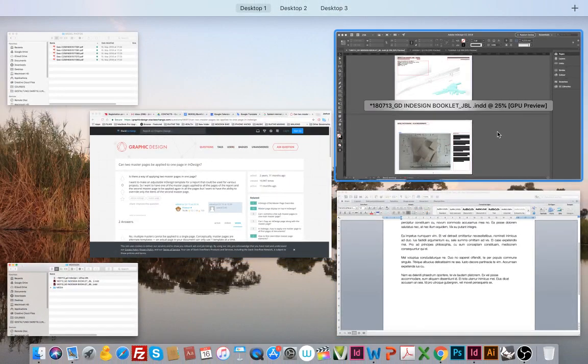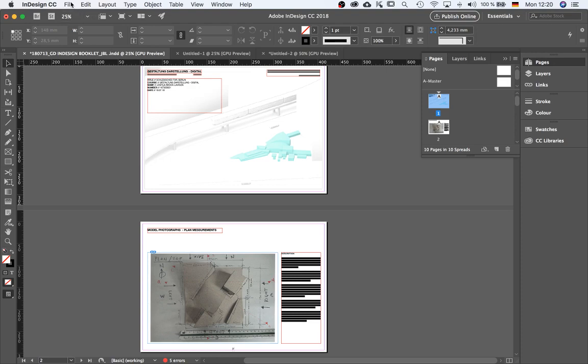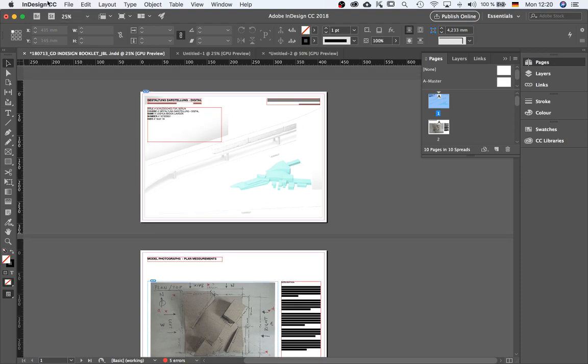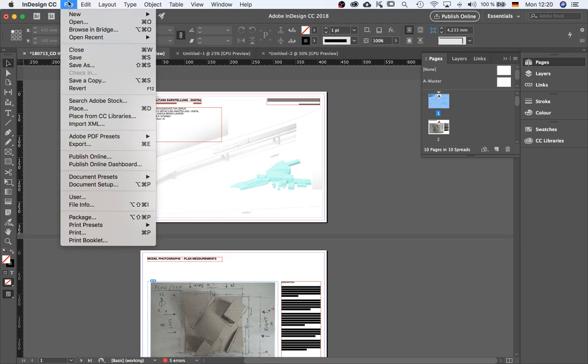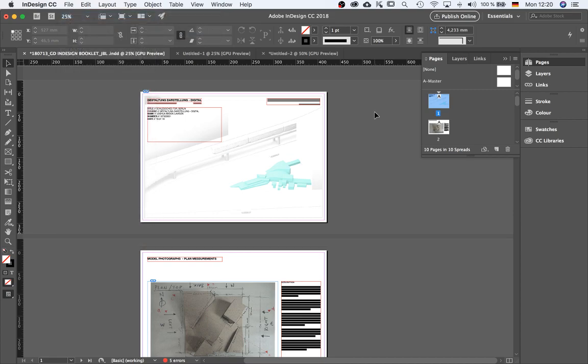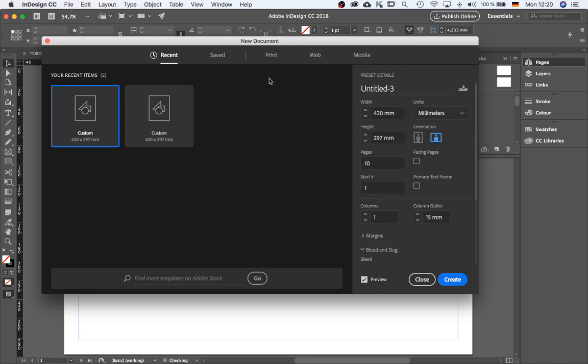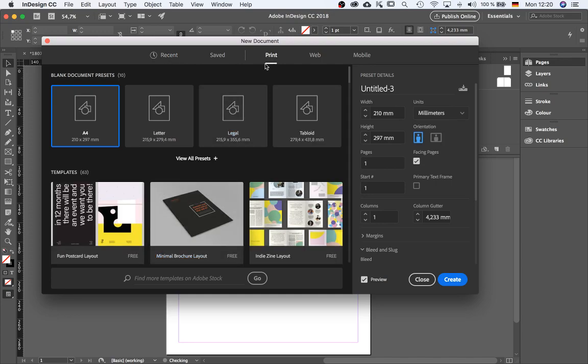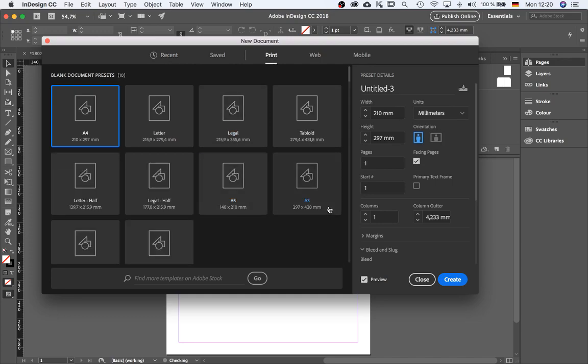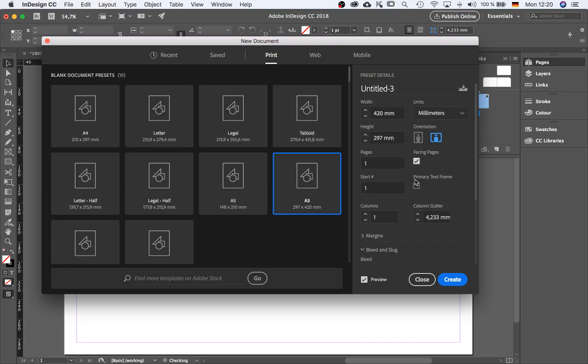So we're going to begin by opening up InDesign, and we're going to create a new document. So File, New Document, or shortcut Command N. There are some presets saved in InDesign which are useful. So come to your presets and Print. View all presets, and there should be one saying A3. And the preset here is set to portrait, so we've got to make that landscape.